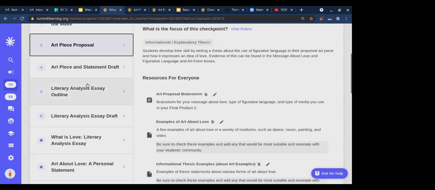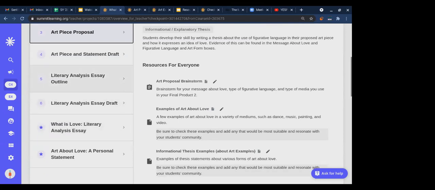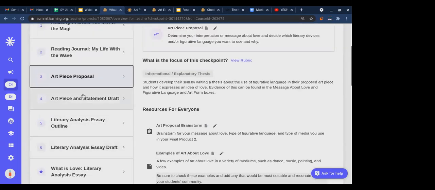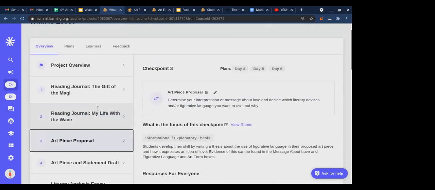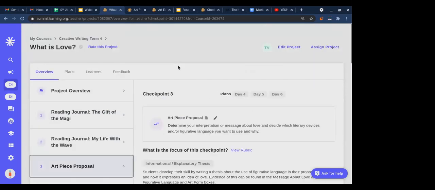So for this one, literary analysis, essay outline, essay draft, we're not going to do the essay part, so we don't have to worry about those. You can't see them on yours; I'm just showing you on mine. But we only really have one, maybe two checkpoints left before the final product, so we are getting close to the end. Keep it up. You guys are doing a good job.